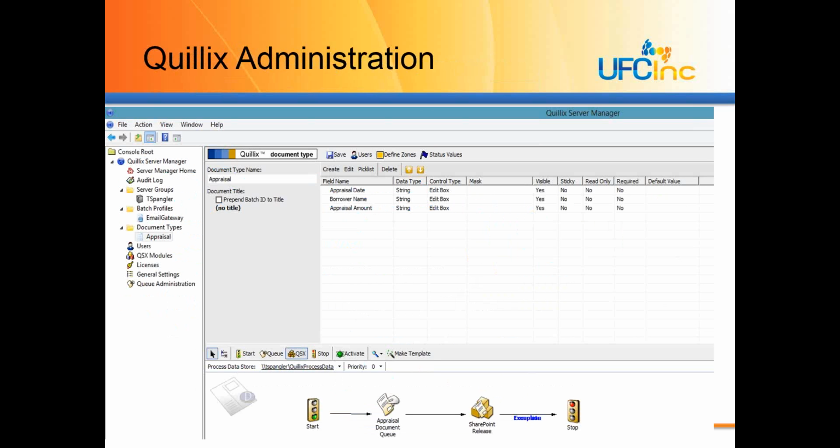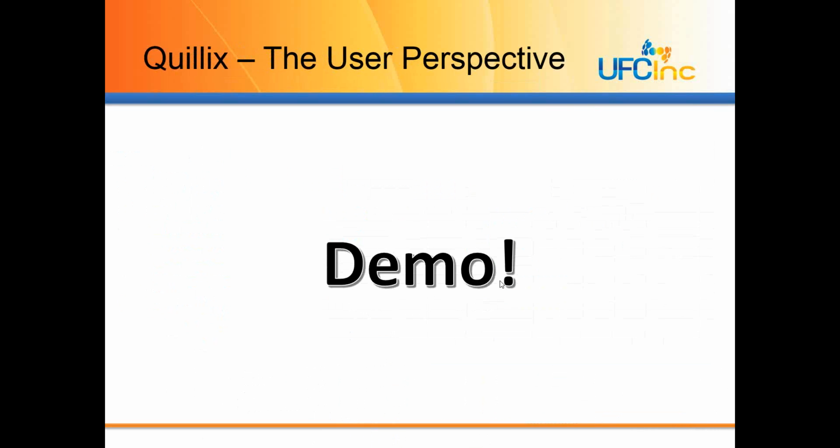Now this is a quick example of a workflow-driven interface. As you see down here below, we can see where we start getting the document, and then it goes into a queue where we assign values to it, and then we release it to SharePoint, and that's the end of it, where you see the stop. We're not going to go into too much detail on this today, but you can see how Quillix makes it very easy to understand what happens to a document from start to stop.